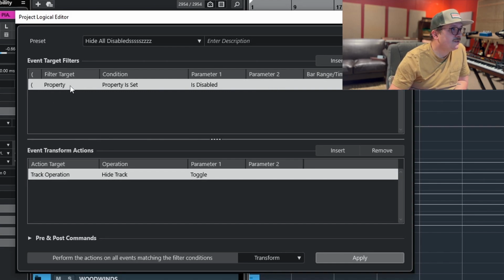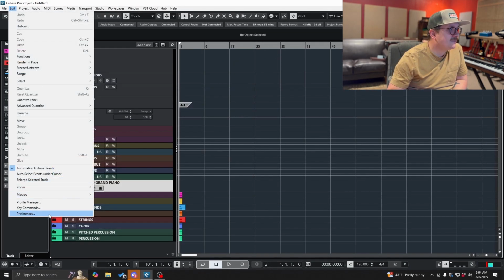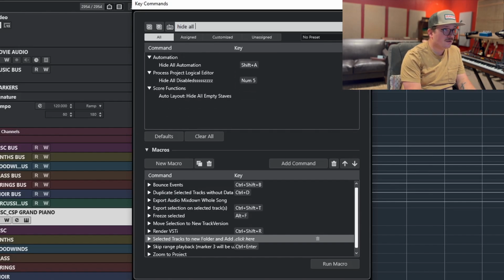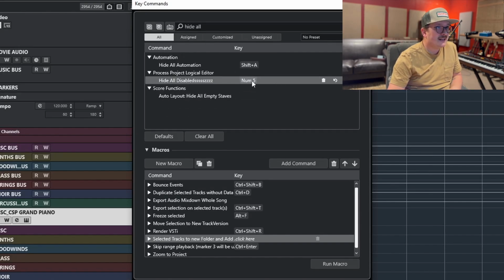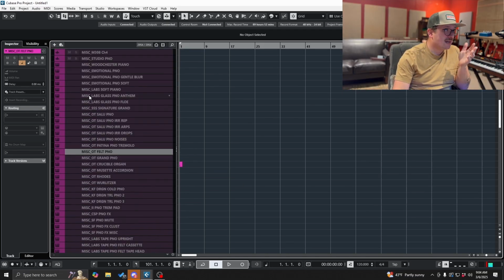So for me, we're looking for a property where the property is that the track is disabled. And once I select that and I do this action, what I want it to do is hide the track or show the track, which means just toggle. So if I go into my key commands, I've taken that Hide All Disabled, and I've assigned it here to number 5.